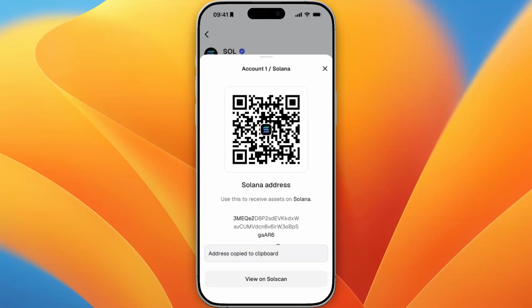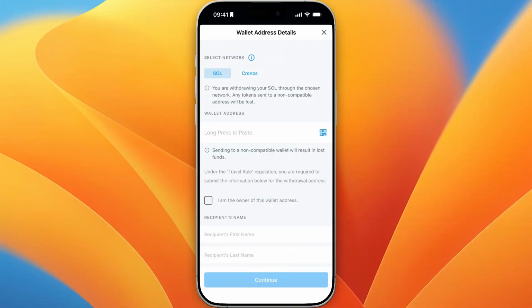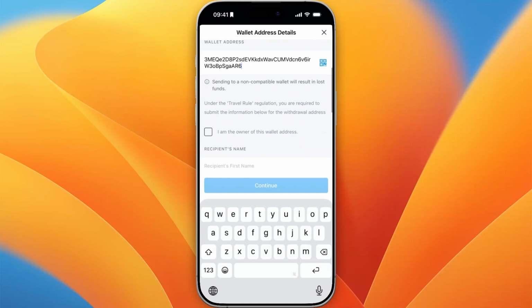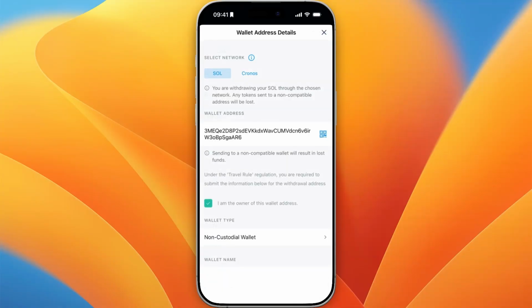So simply copy the address, go back to Crypto.com and paste in that address right here and make sure the network at the top is also set to the same network. Then if it's your MetaMask account, select I am the owner of this wallet address. For the wallet type, set it to a non-custodial wallet and click done.